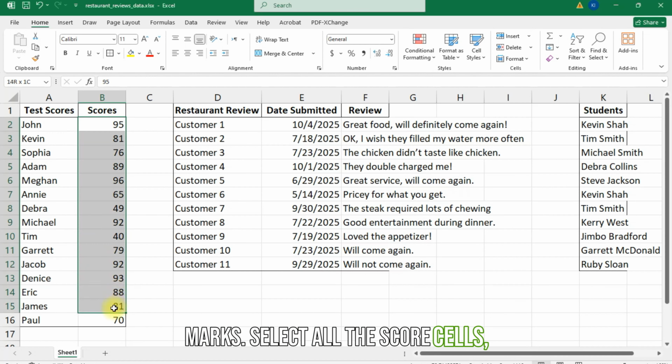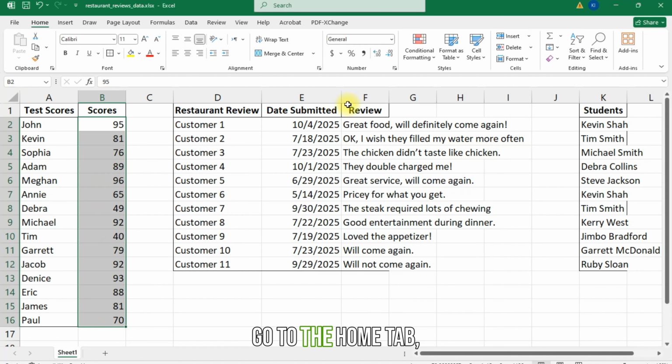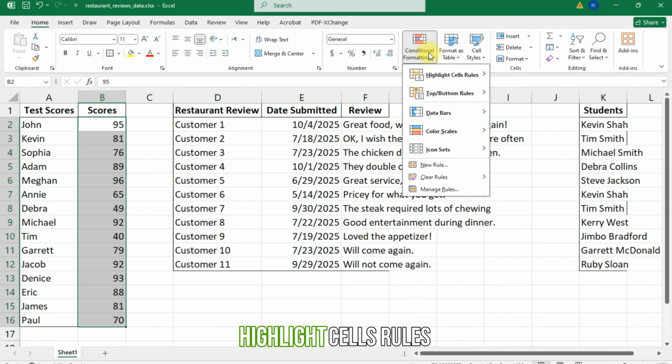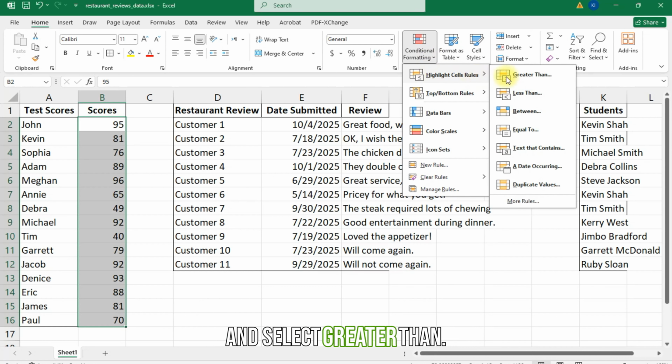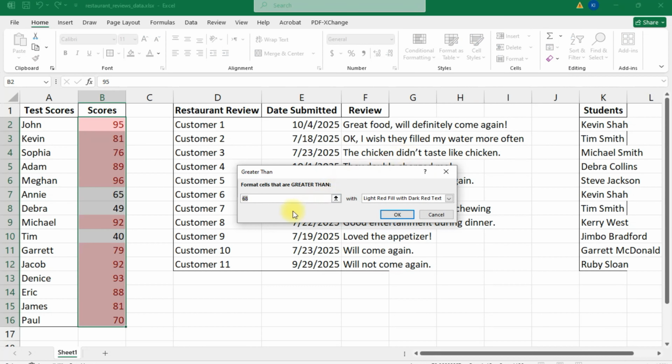Select all the score cells. Go to the Home tab. Click on Conditional Formatting, highlight Cells Rules, and select Greater Than. Now type 70.